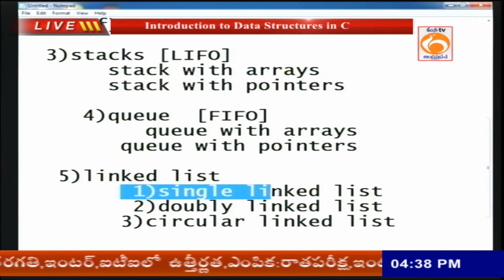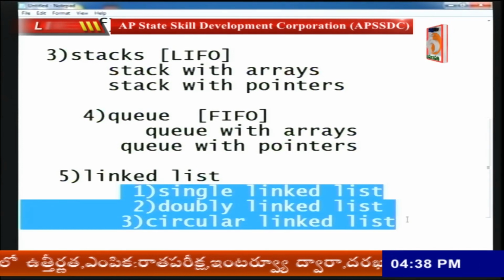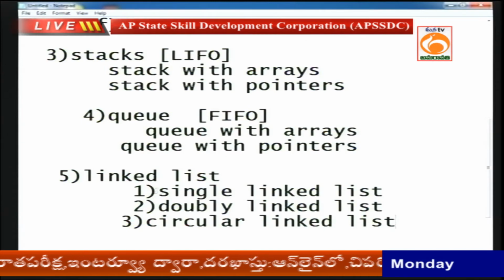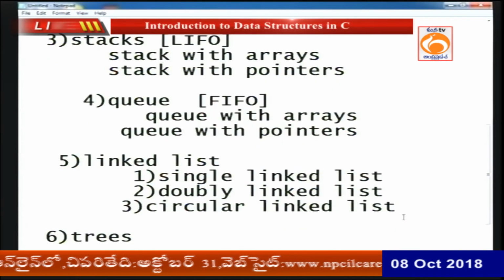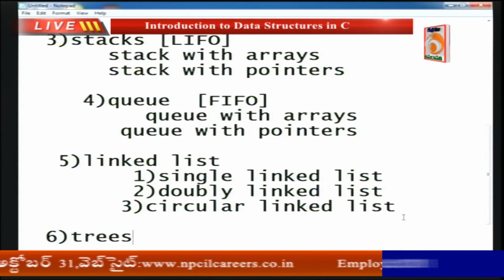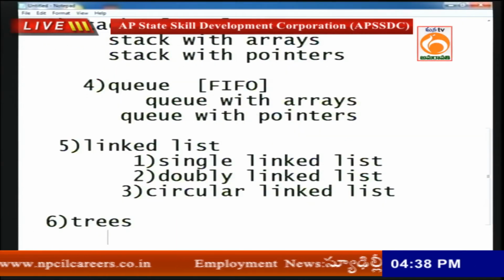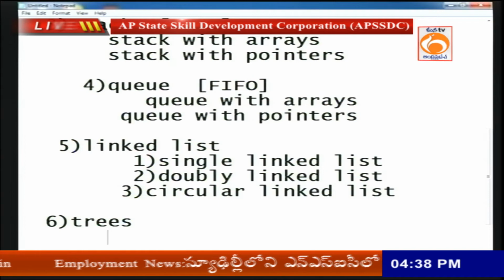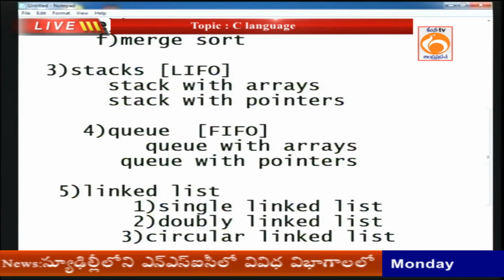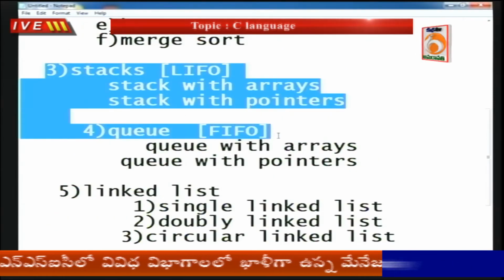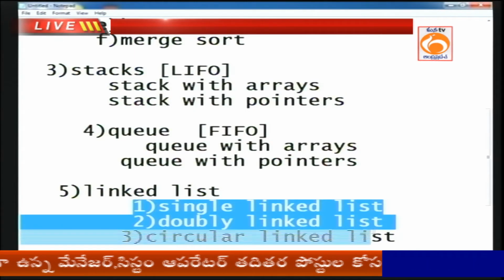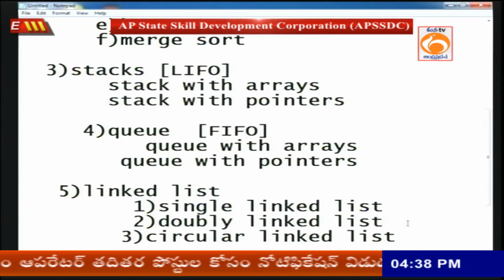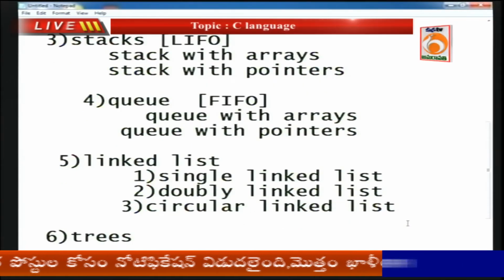But all these linked lists must be managed with pointers. You create the linked list with pointers only. The next type of data structure you have is the tree data structure. Now stacks and queues can be implemented with arrays as well as pointers, but a linked list is completely about pointers and dynamic memory allocation.